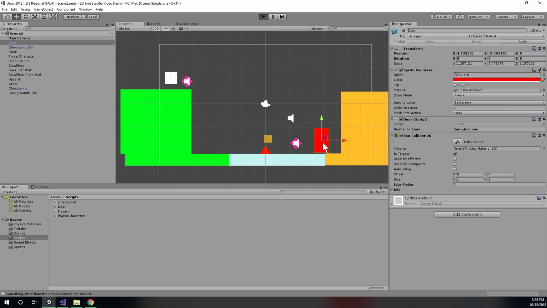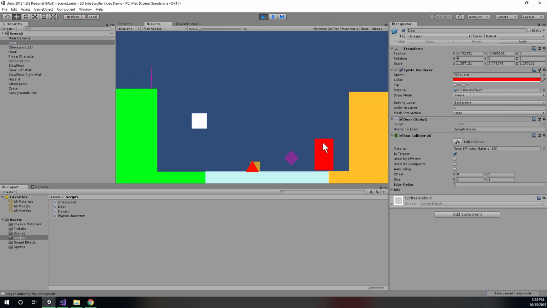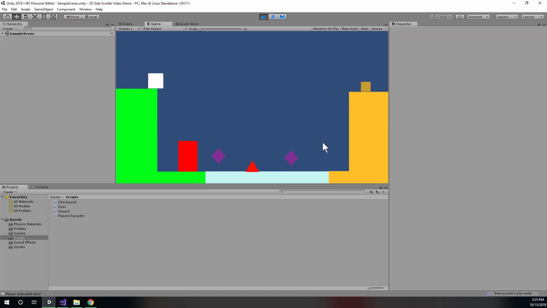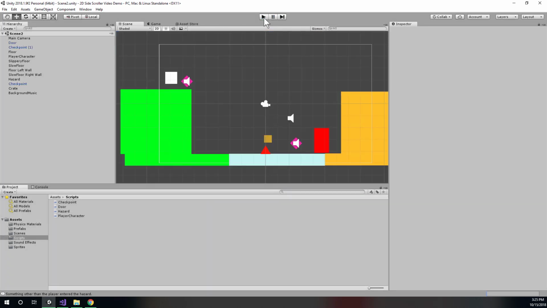I'll run this. Let's go to that door and see if it takes me to scene 1. And here we are in scene 1, and it takes me to scene 2. Cool. So that's our door in a nutshell. We could add a lot more to this. We could, remember Mario had the nice fading in and fading out. That would be cool. We could add sound effects. That would be cool. But this is the core functionality.